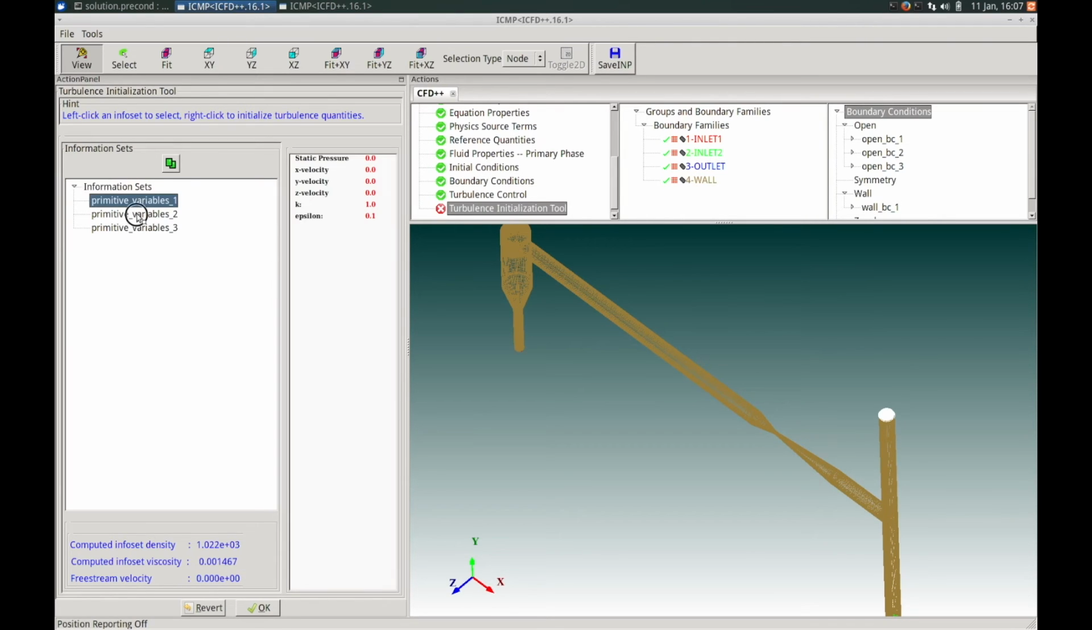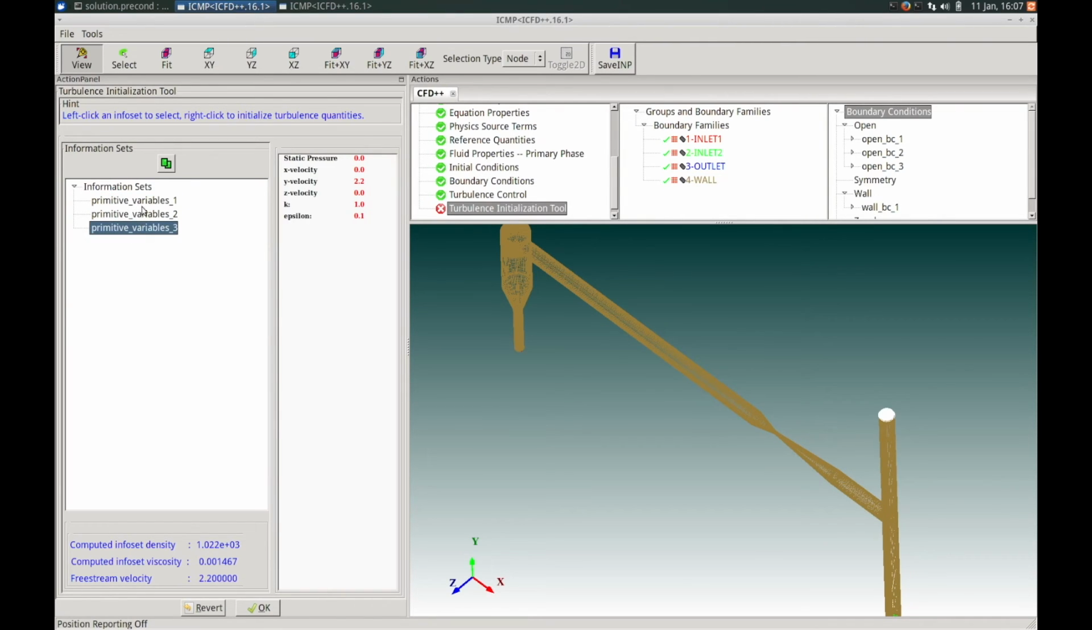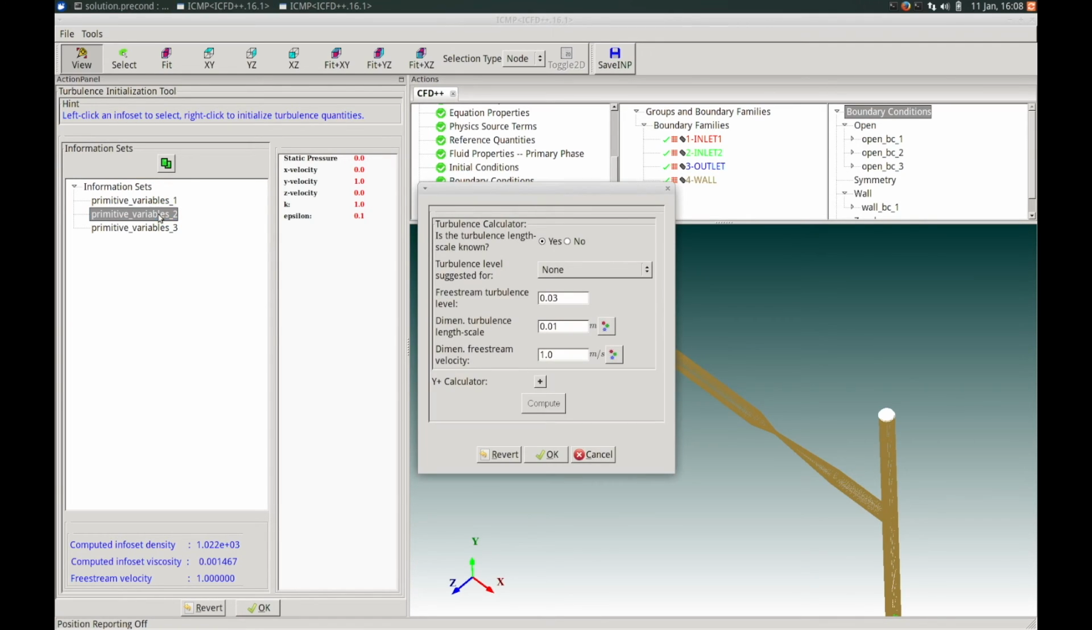Now here we have the three information sets that we need to define the turbulence properties within. The first is for the initial conditions, and there is no velocity associated with that, and the velocity is necessary for calculating k and epsilon. So we're going to skip over that one, and go to the second information set, primitive variables 2. Up here we have a hint in blue text that says to left click on an information set to select it. So I left clicked on primitive variables 2, and then we right click to initialize the turbulence quantity. So I'm going to right click, and it opens the turbulence calculator.